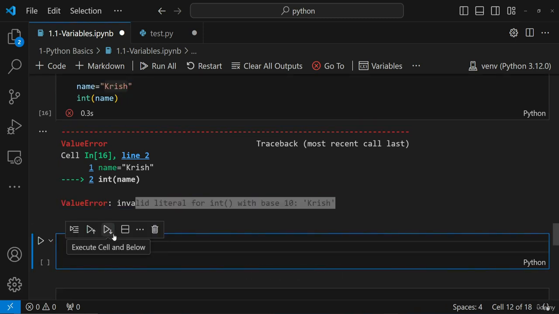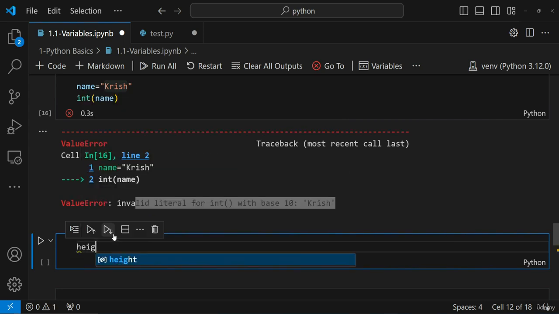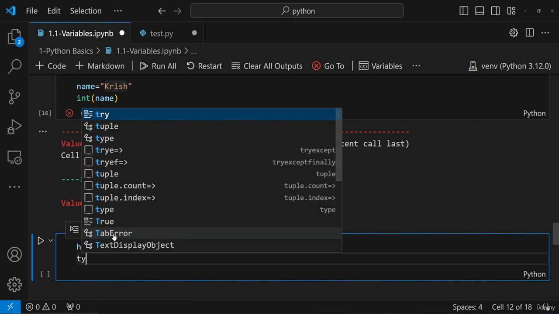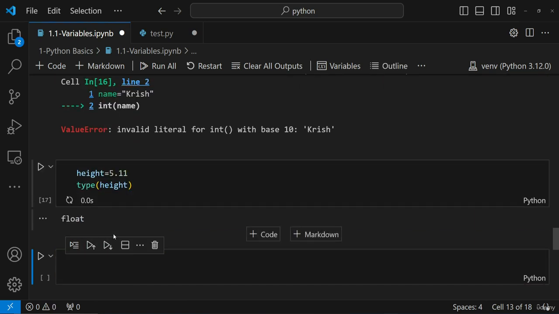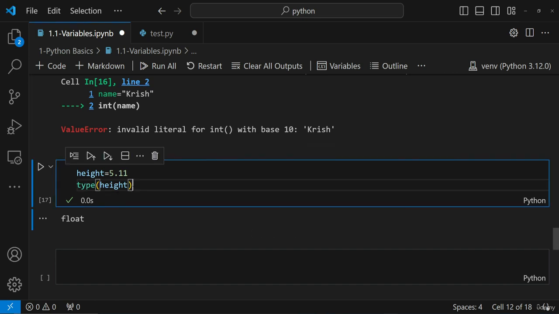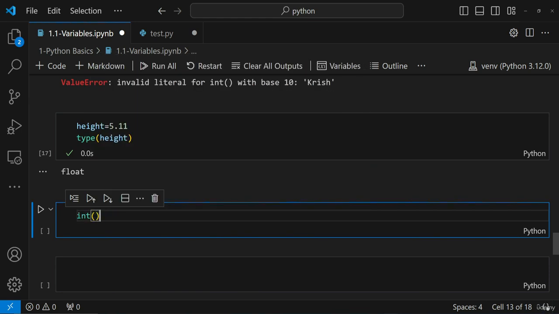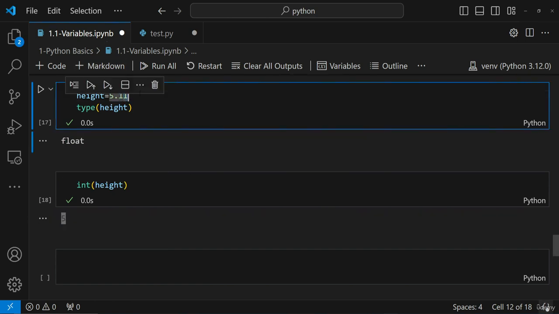Another example, some more examples. Let's define some float value. Let's say my height is nothing but 6.1, or let's say 6.0, or 5.11, something. Now, if I see the type of height, what exactly is it? It is nothing but float. Can I convert this float into an integer? The answer is yes. If I write int and do the typecasting for this particular height variable, you'll see that I get 5. That basically means it is just going to remove the decimal.